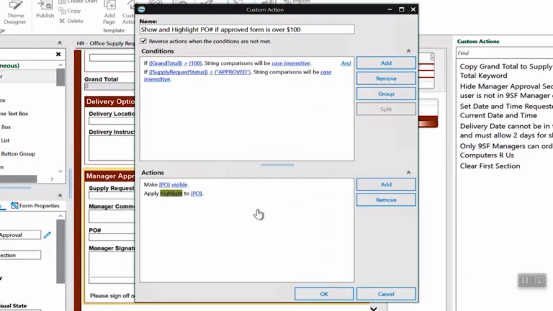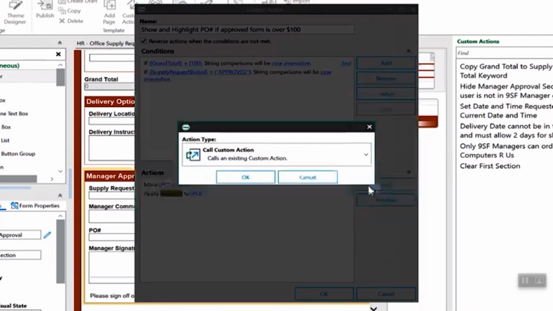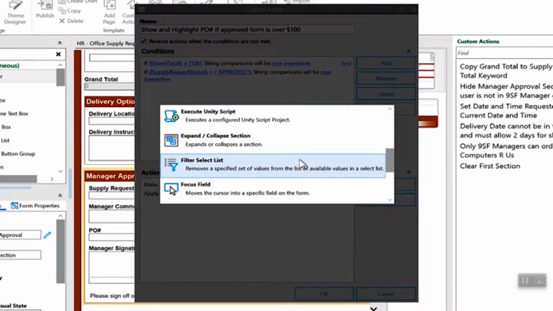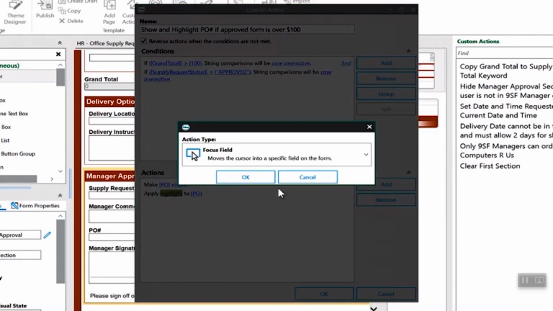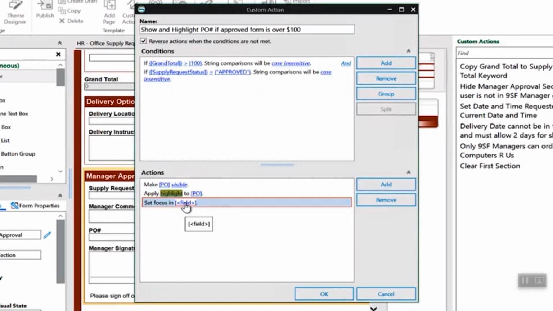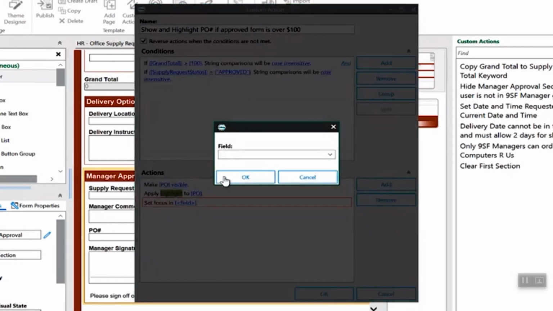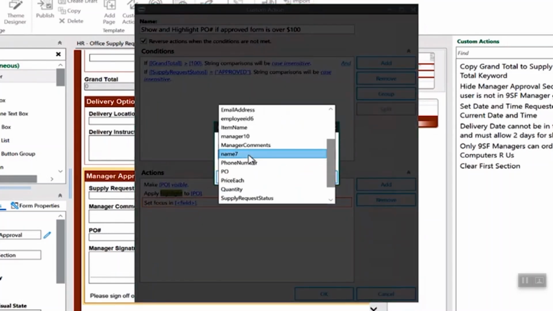Not only can I draw the user's eyes to this field, I can take over their mouse too. Well, not literally, but I can put the mouse cursor in this field. I'll select the Focus Field action, click Element, and select the PO field. This combination should really draw the manager's attention to this field.